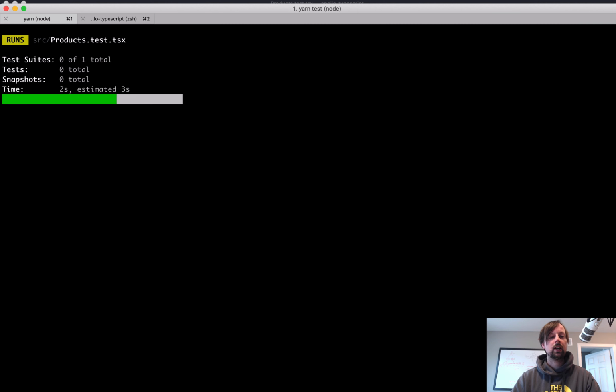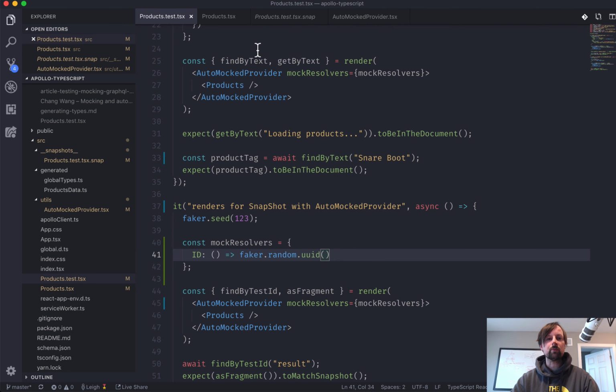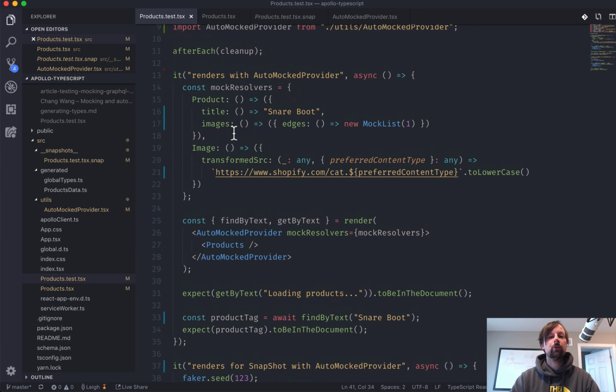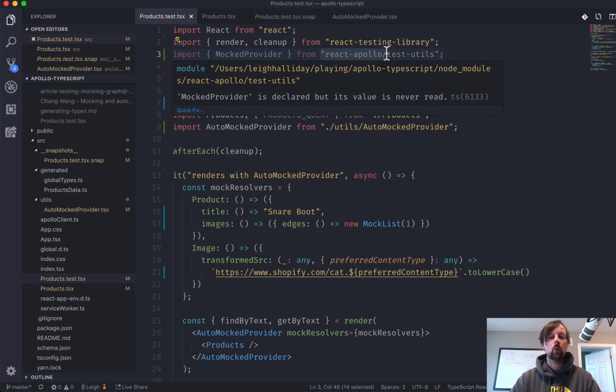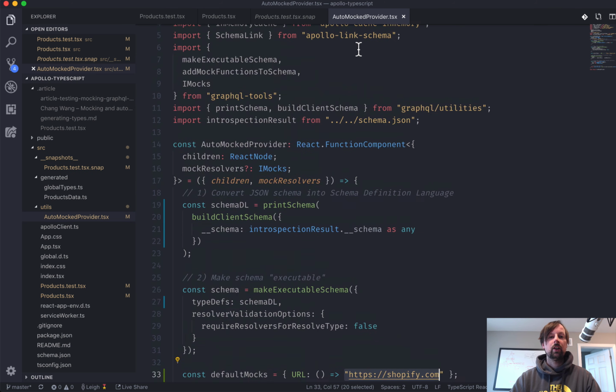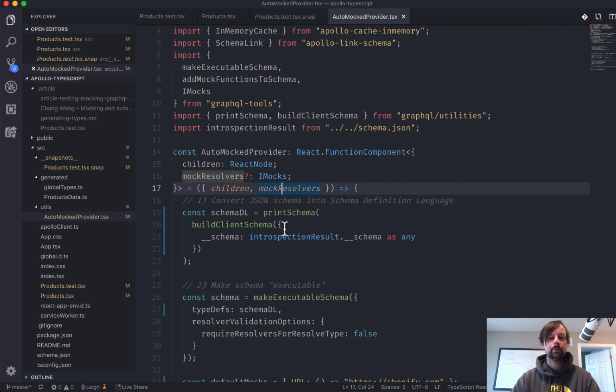Let's just do a quick rehash of what we covered before my computer runs out of hard disk space. What we did, instead of using the mocked provider that comes with React Apollo, we created our own. We called it the auto mock provider, and we defined a functional component that takes in some children and optional mock resolvers.